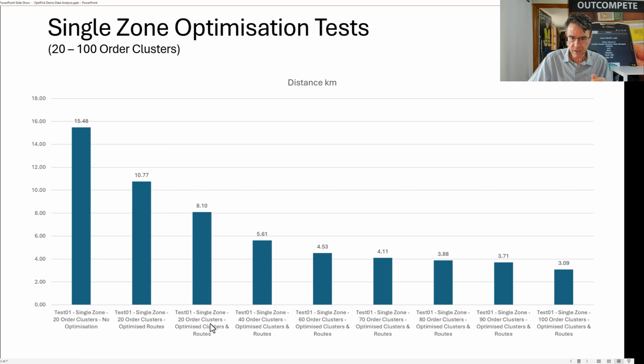And so then what if you increase the cluster size? That's what we're going through in these other bars along here. So if we go from 20 order clusters fully optimized to 40 order clusters, so we're doubling the cluster size here to 40 orders, 5.6. So now we've gone from 15.48 to 5.6. So that's nearly like a 2/3 improvement, 65%, something like that, reduction in travel path.